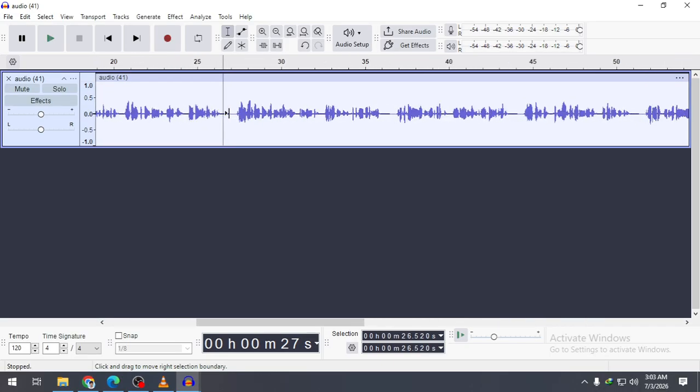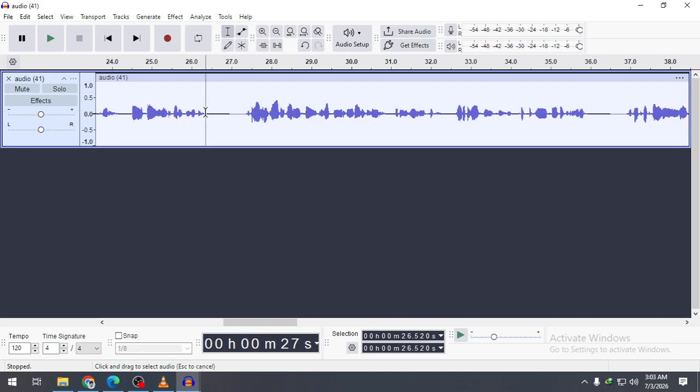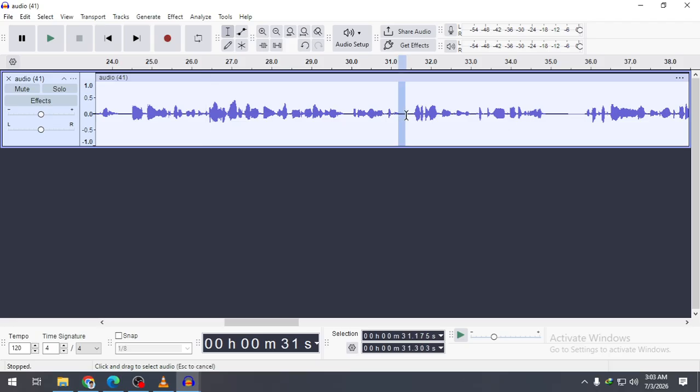Now click and drag over the section you want to remove. If it's just the beginning or end, zoom in a bit so you can be more precise. Small selections make a cleaner edit. Once the unwanted part is selected, just press Delete on your keyboard. The audio will close the gap automatically.